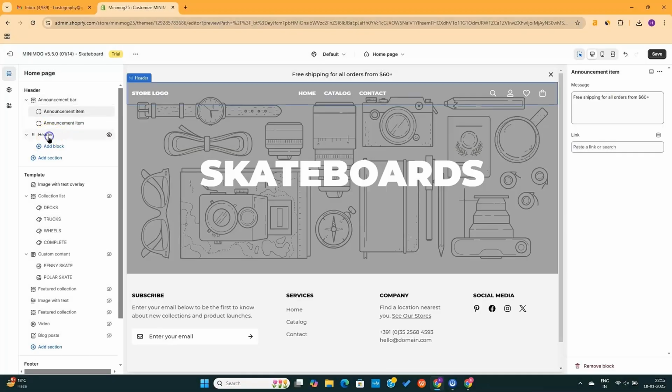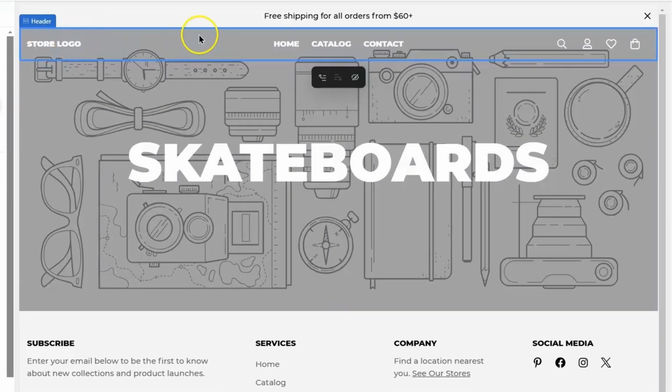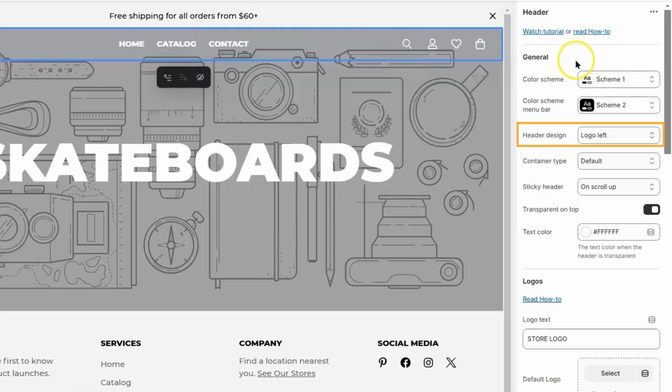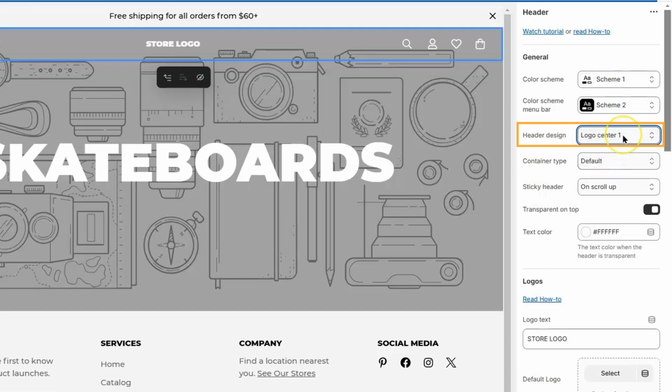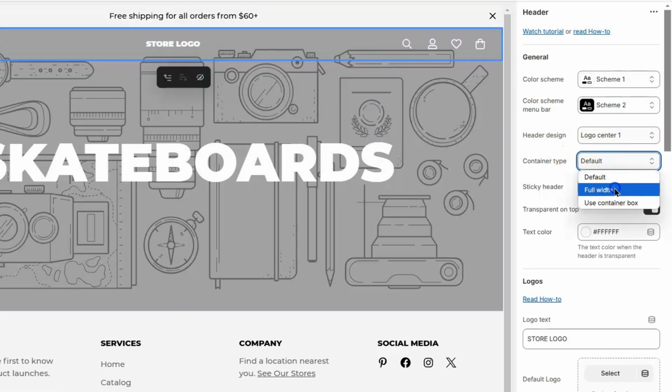Next up, we have the header. We have the store logo on the left, the menu at the center, and then some other options on the right. But I want to show the store logo at the center. To do that, I will go to this Header Design option and then set the logo position as center. I will set the container style to full width.